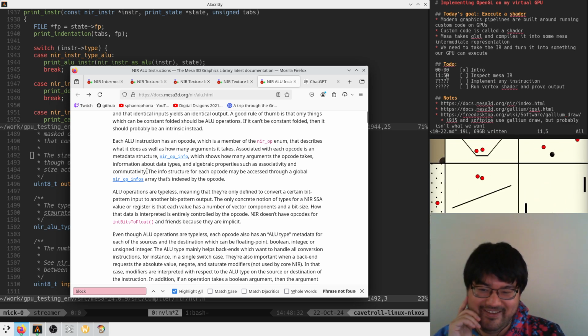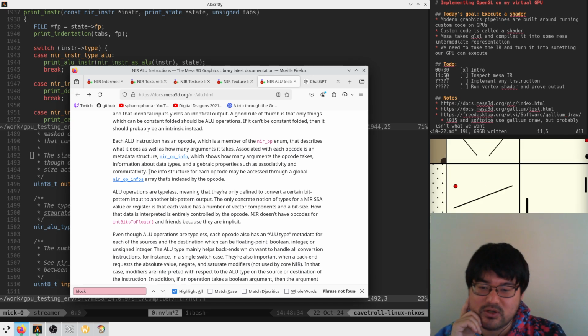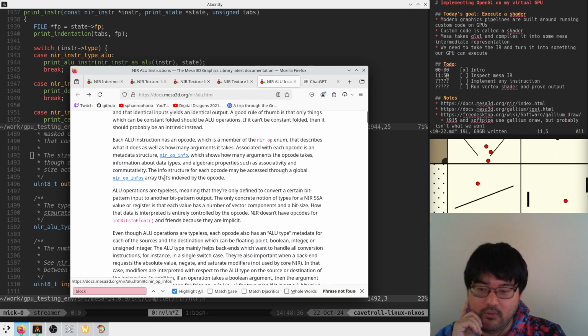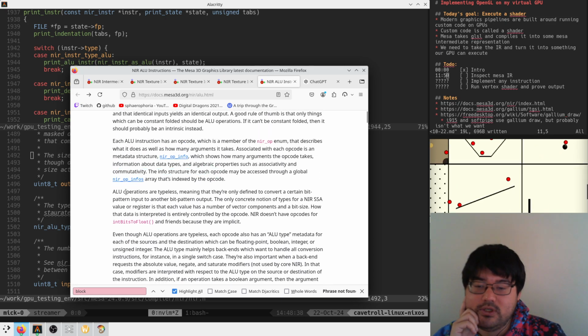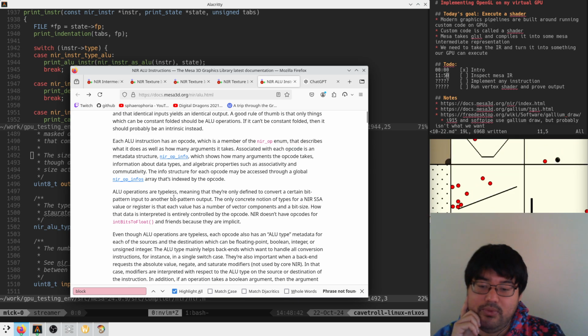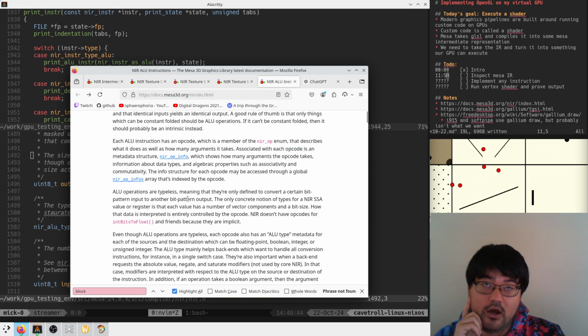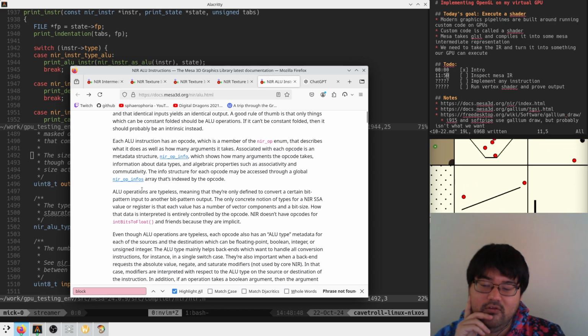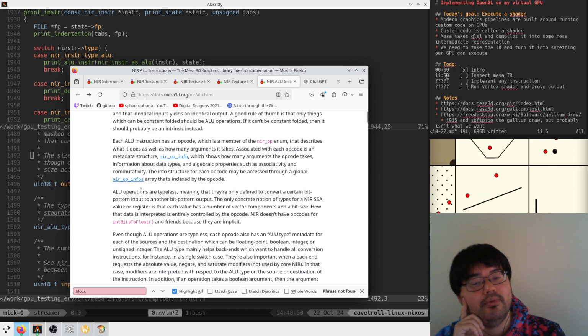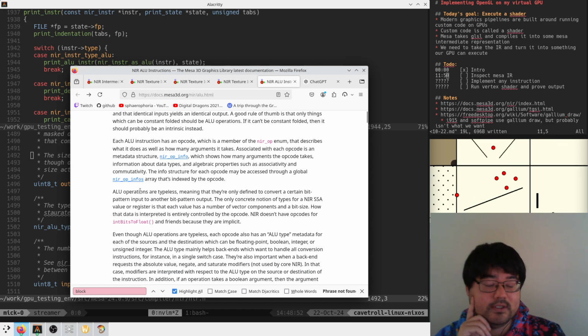We will ignore it is the more likely answer. The info structure for each opcode may be accessed through a global. Oh, we could have kept reading. ALU operations are typeless, meaning that they are only defined to convert a certain bit pattern input to another bit pattern output. Right, so that's why we saw those 32-bit values in the shader dump, but they didn't say that they were floats or ints. They just said they were 32 bits.